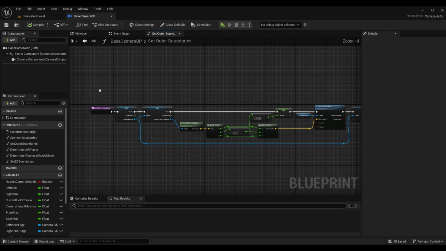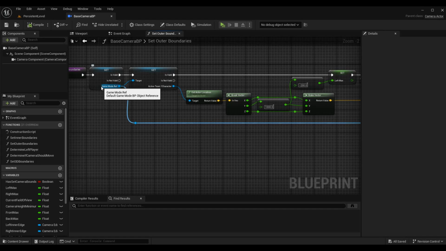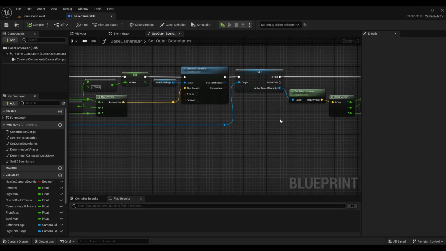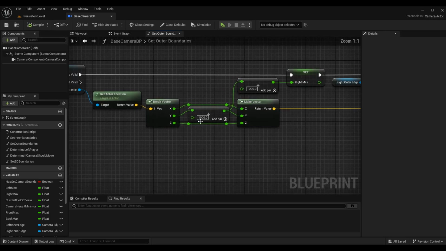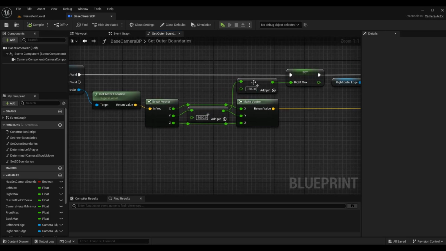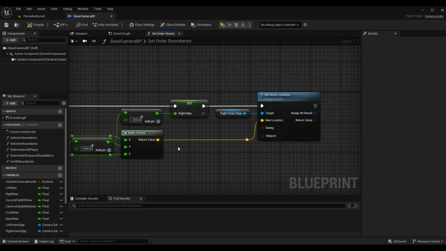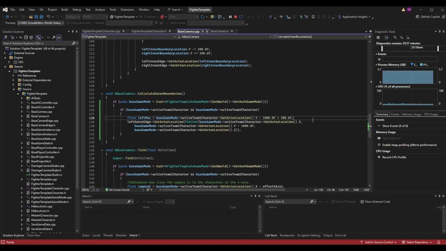Now everything you see here is done. Next thing we want to do is go and grab the game mode reference and then get active team 2 character, and we're going to do the exact same thing, but this time we're going to be adding 1000 and then we're going to be subtracting 200 to determine the right max, and we're going to set the right outer edge to this new location. So it's pretty darn simple.